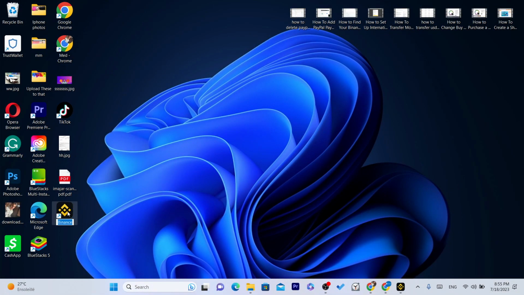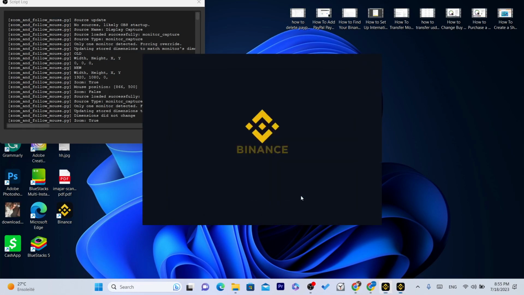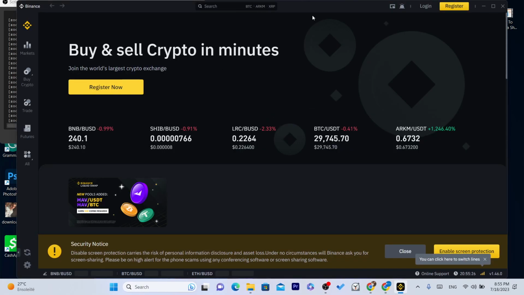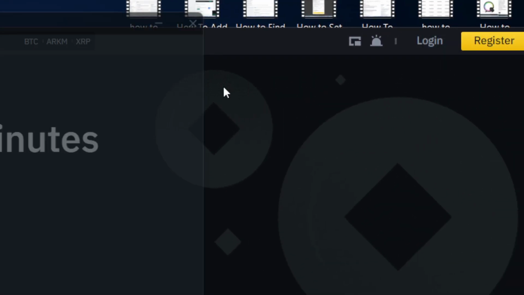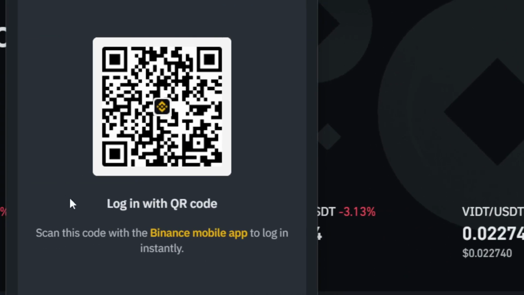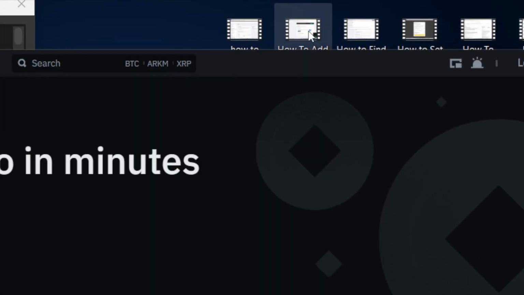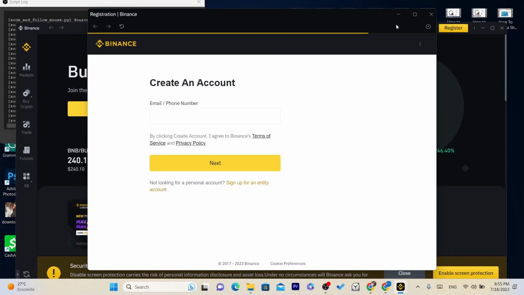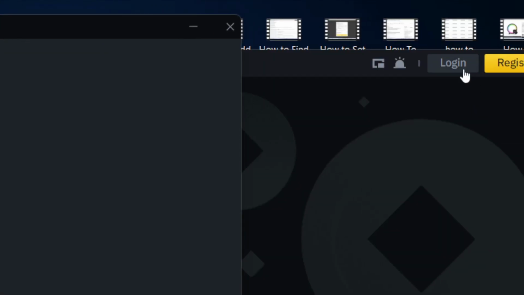Now you can open your Binance, and you want to log in using the same information you use when you are using the web version. Then you need to click on login, and you just need, guys, to log in. You can also register. As you can see, you can also click on register, and you can use your email, stuff like that. If you click on login, you can then log in.